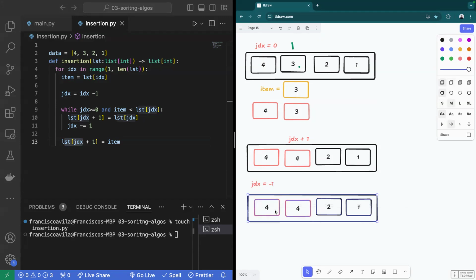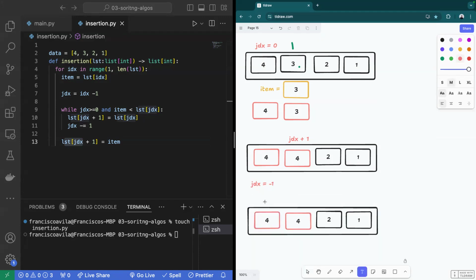So now we have j plus 1, which is equal to 0. So index 0 now is assigned to the value of item. Right? And that's how we were able to achieve that swap there. Does anyone have any questions over that very first swap?